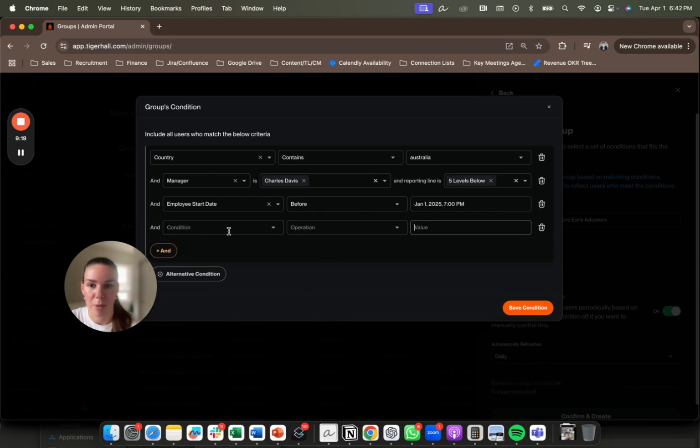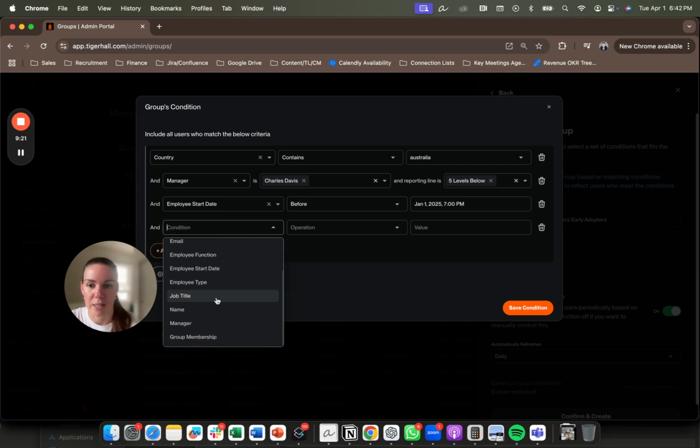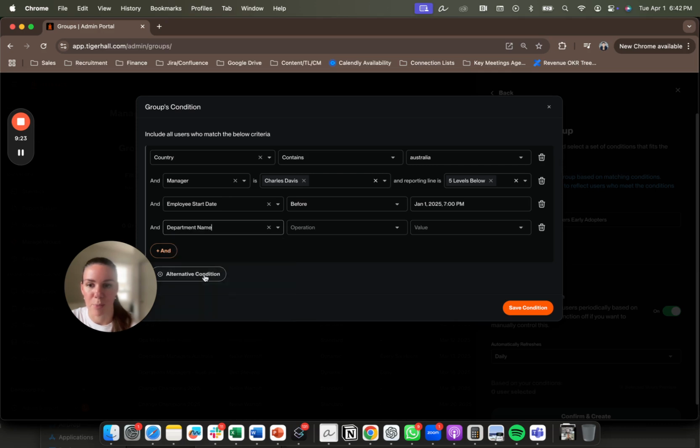And then maybe a last condition that we want to add in is, say, department name. So we want the department to be operations, let's say. So now with this targeting, what we've done here is we've selected anyone who meets these criteria, regardless of where this data is based. These kind of criteria would usually be from your HRIS system. So where you have which geography do people sit in, what are their reporting lines, their employee start date, department name, this is very classic HRIS data.